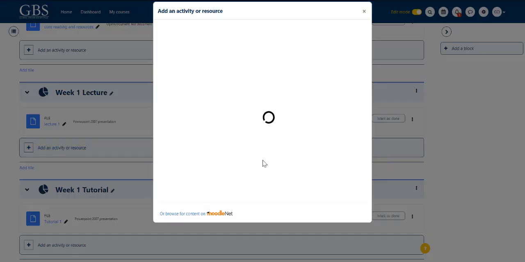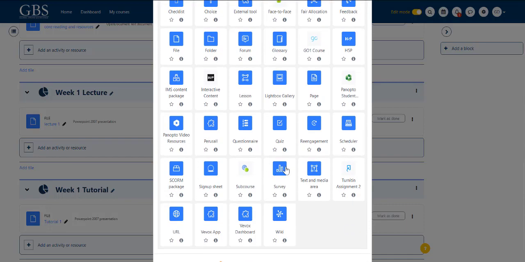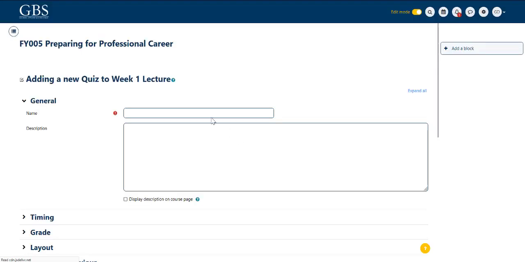On this occasion, we are going to add it on module 1 lecturer. Once you click on activity and resource, you will be able to see all the resources and activities that we have in Moodle. Make sure you look for quiz, click on quiz, and that will take you to a new page.